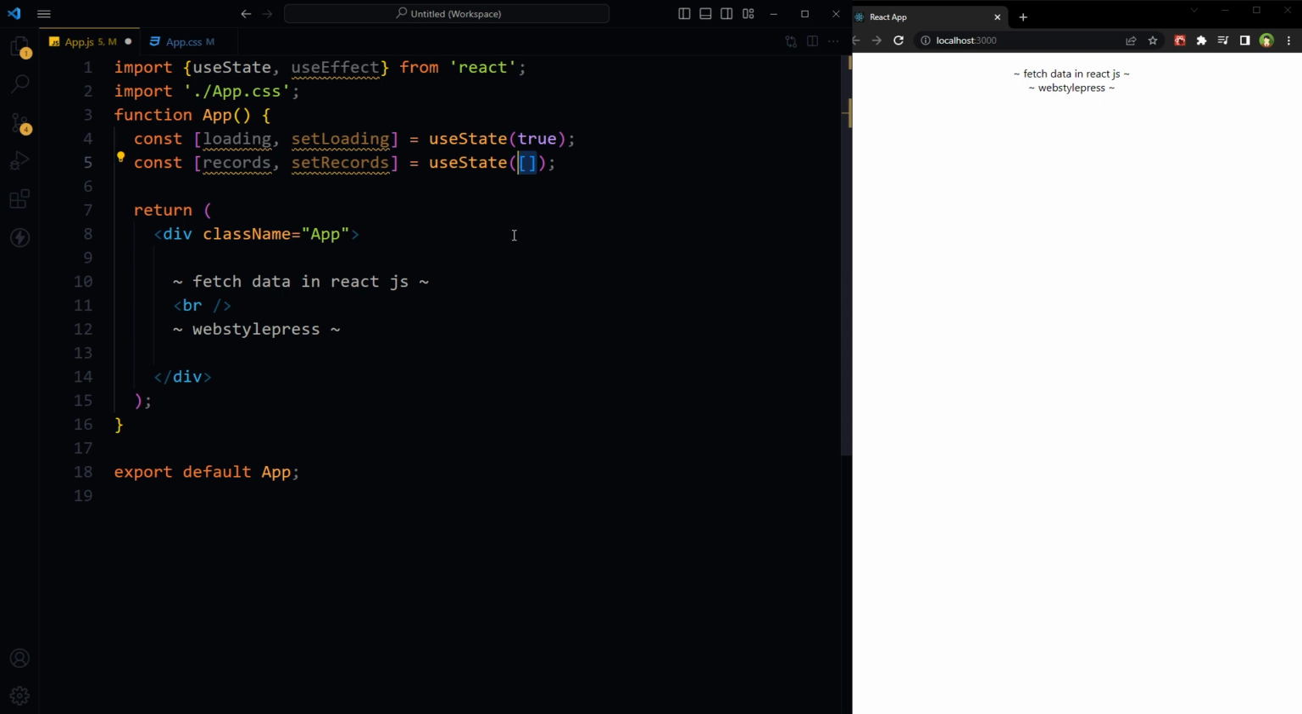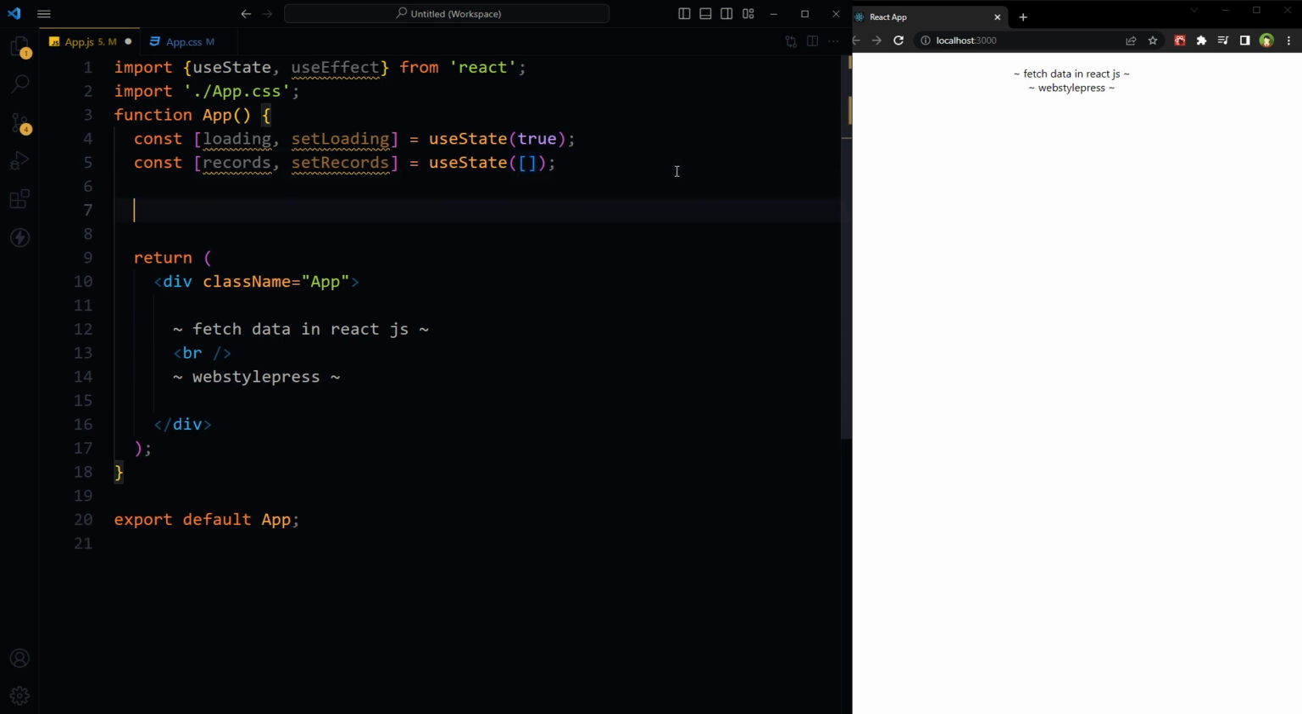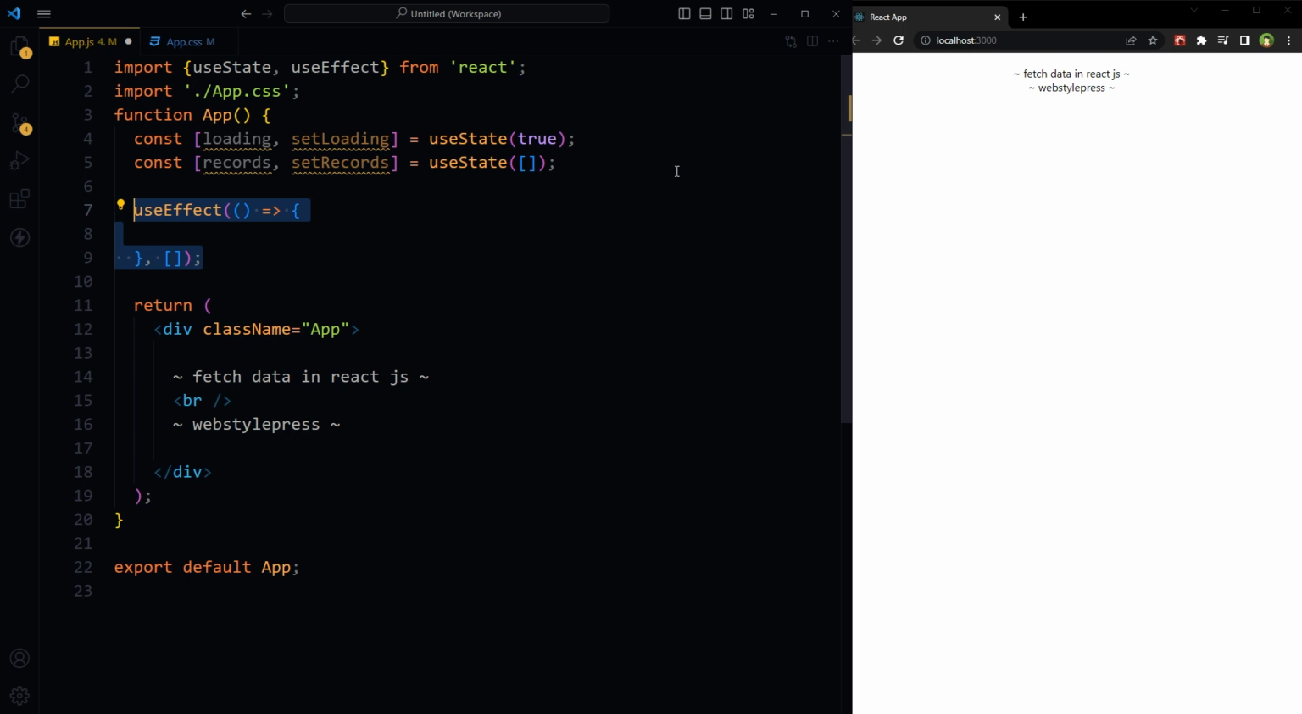This will be an array because then we will be able to map this array or manipulate data from this array. We can manipulate data from an array using array methods. There are plenty of array methods available. Before return, this is the useEffect hook. Inside the useEffect hook, use the fetch API to fetch data from the API endpoint.